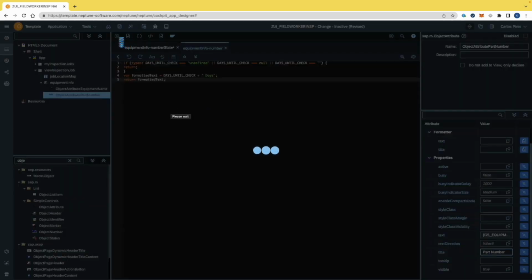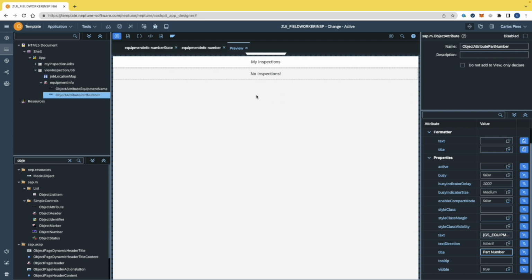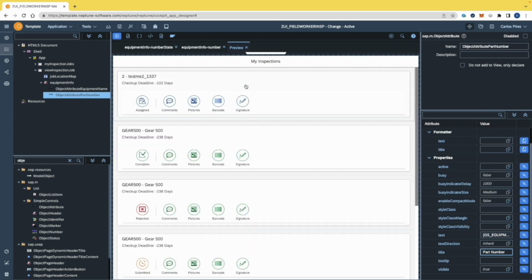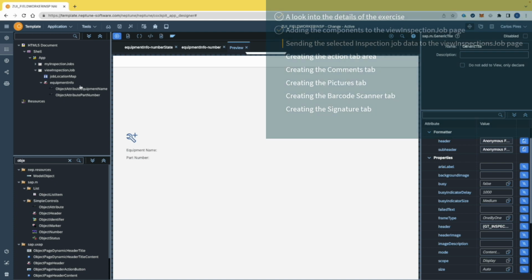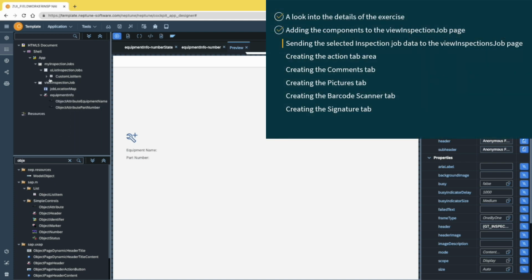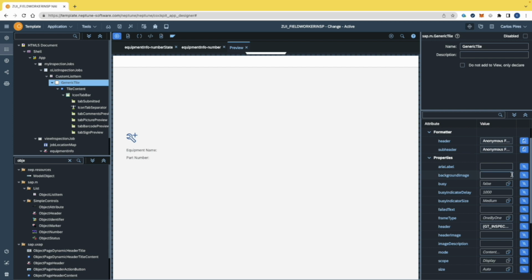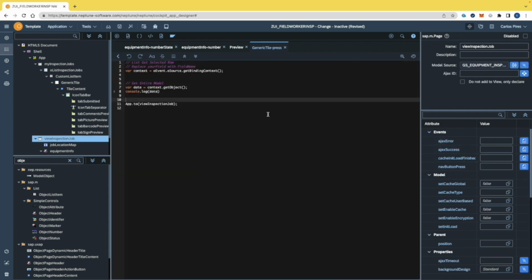Let's activate the application. Let's choose the first line, and we can see that we have an area to show the map, and we have the header with the equipment and the parts name. But we only have the titles, we don't have any data. We need to pass the data from the first page to the second page. So let's go into the press event of the tile, and let's add the line model view inspection job dot set data, and let's pass the variable data.